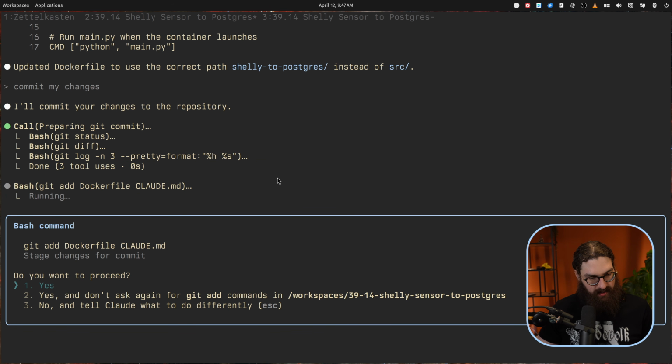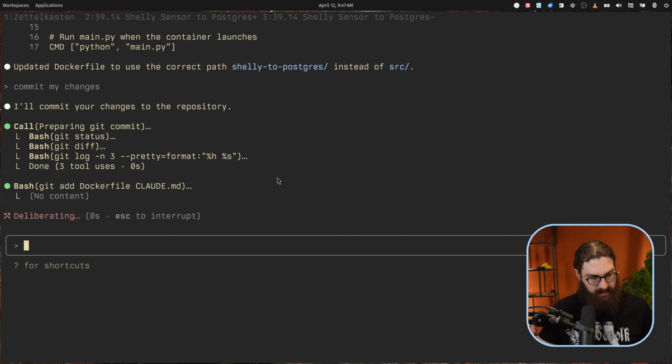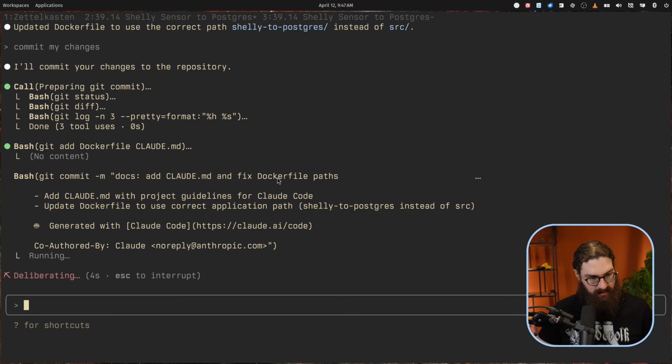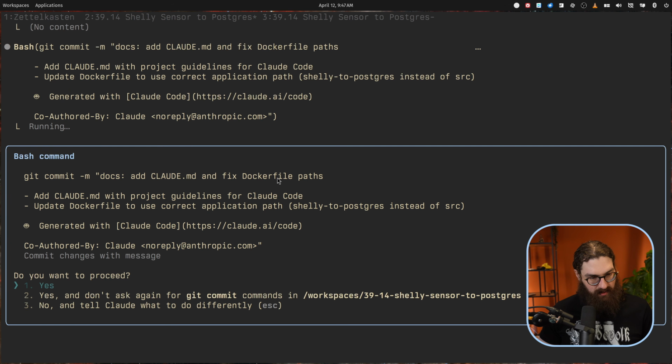So here we go, git add. Okay, the git add command is fine. And now let's see, git commit -m docs, add claude.md and fix Dockerfile paths. Okay, so this is a very long commit message. Is it actually good practice to have these long commit messages? I'm just used to these one-liners. I would have this rather in my PR.